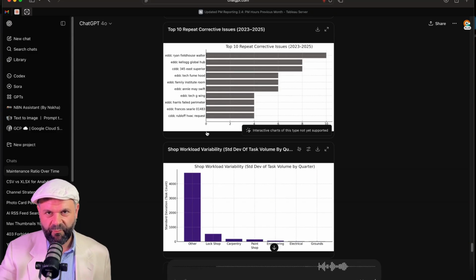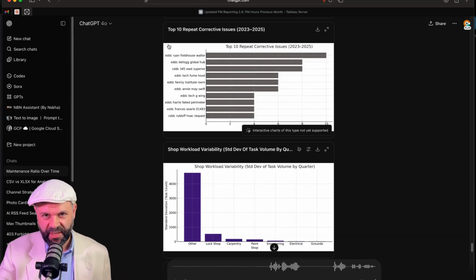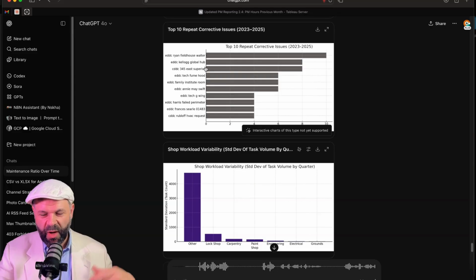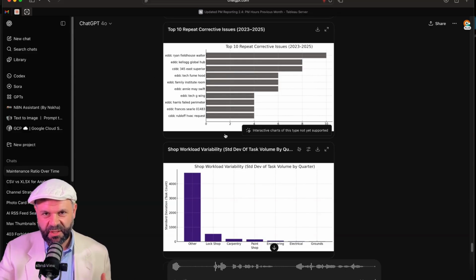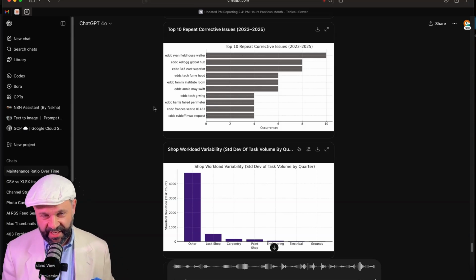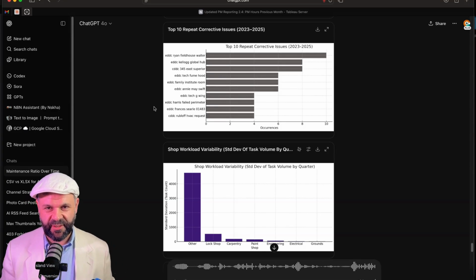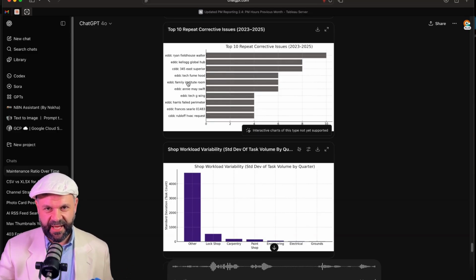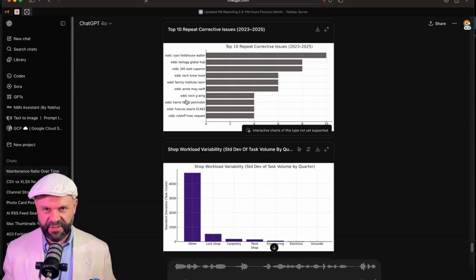Can you explain to me, first of all, for the top 10 repeat corrective issues, most of what's in the y-axis labels are only the names of the buildings, and I'm not really getting what the issue is that's repeating, except for the last one, it's an HVAC request at Rubla. So if you could redo this one and just say the building name, so Kellogg, Tech, Annie Mae, omit the EDDC parts, and then also include somewhere a type or name or some sort of label that's going to tell me what this recurring corrective issue is.